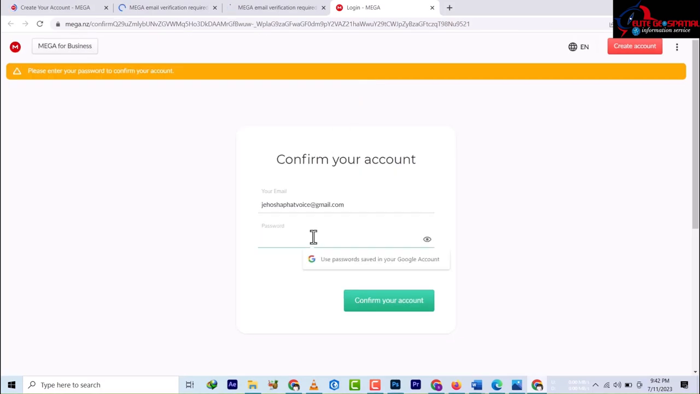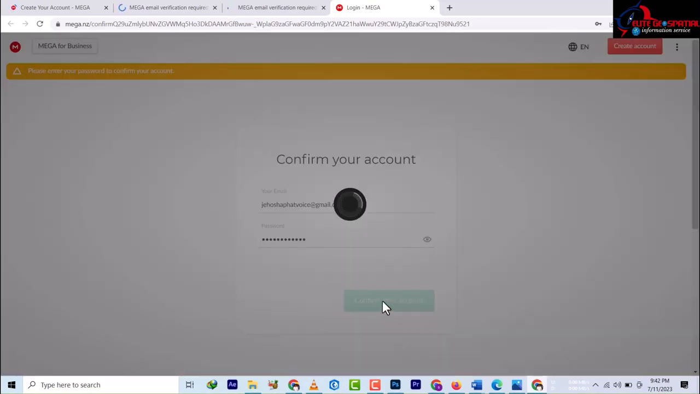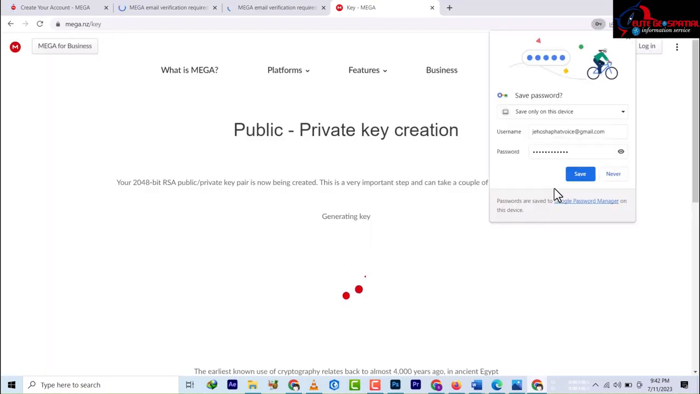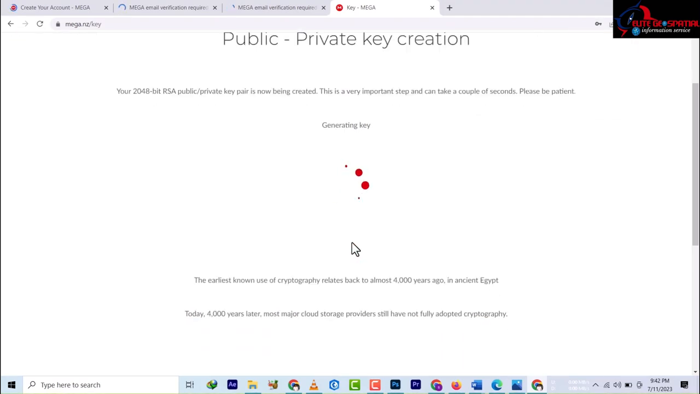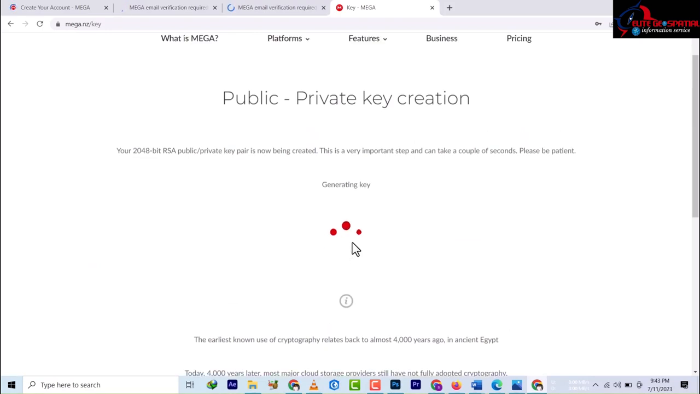So it's asking for the password, as I said earlier, so we put in the password and we confirm the account. Alright, so once the account is confirmed, it's generating the key. So this key, in case of your password loss, you can use this key to log back in to your account.